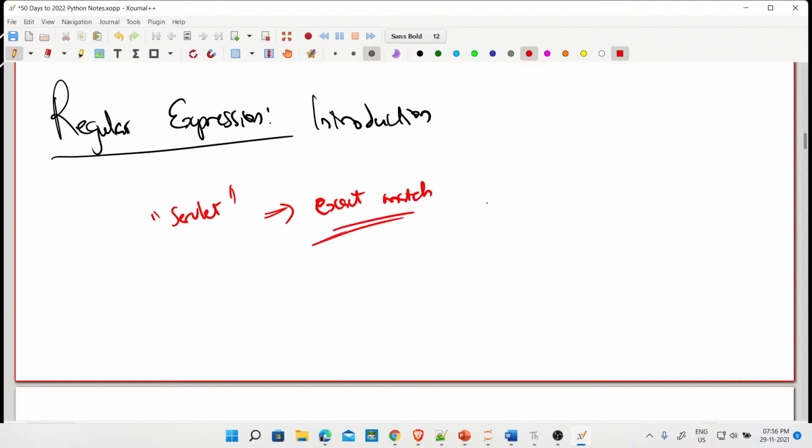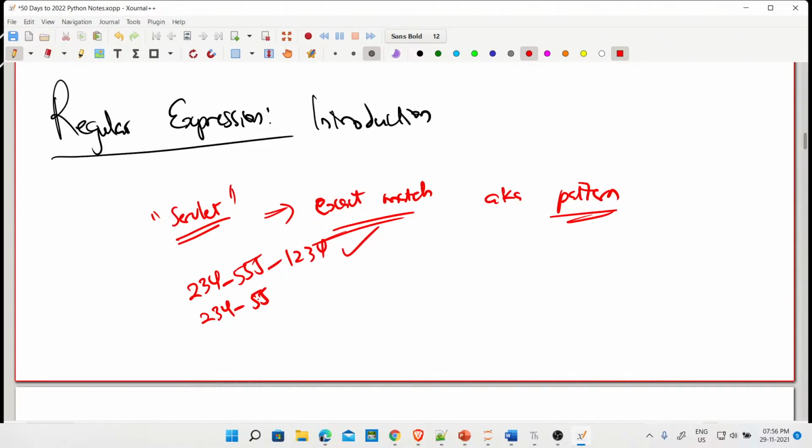So this exact match can also be known as a pattern. But the problem is this. This is a loose analogy of pattern actually, because servlet is the same thing. What if I'm interested in numbers, like say 234 with some hyphen, maybe 555 with another hyphen 1234? This is one case. Another case is starting with 234, but it is 556 3, and maybe it is 9274. Will this be an exact match now?